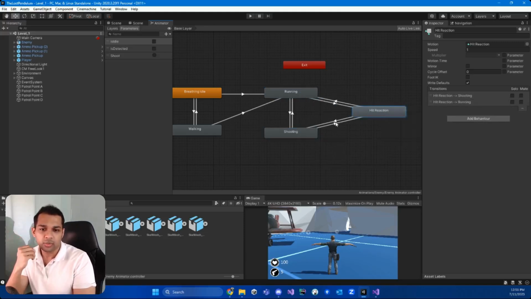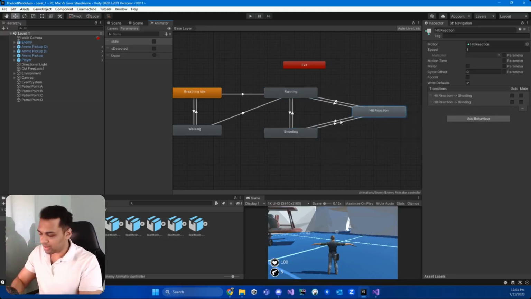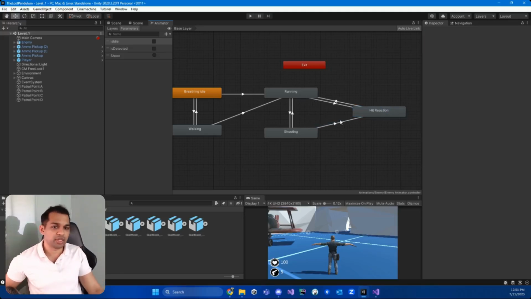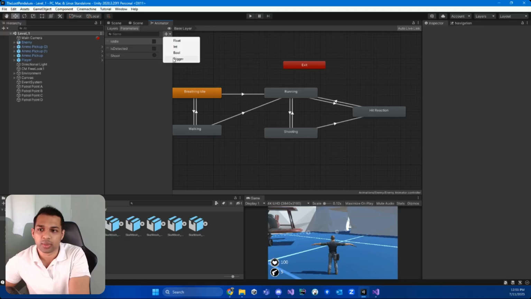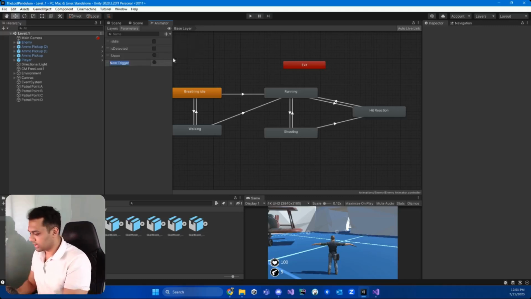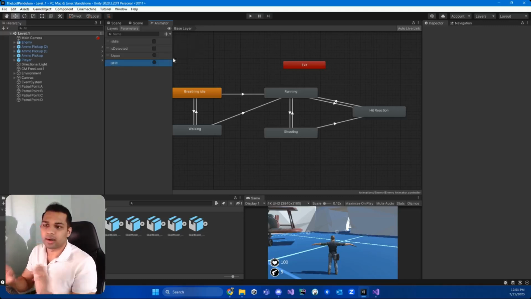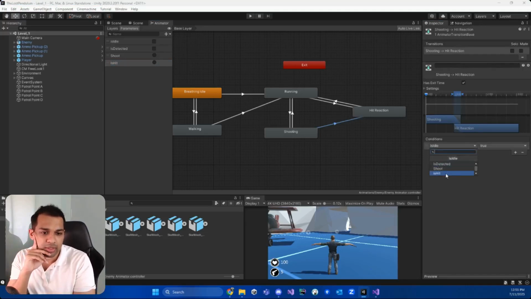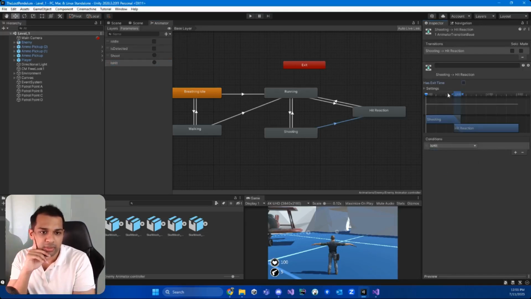All right, so actually I feel like we don't want to go back to shooting after you take a hit. It can go back to running state as well. So if you have an idle state, it can definitely go back to that as well. But we're going to keep it simple. What we're going to do is create a new trigger, or we can say isHit. All right, so you go into isHit when you actually get that trigger. So I'm going to turn this off.